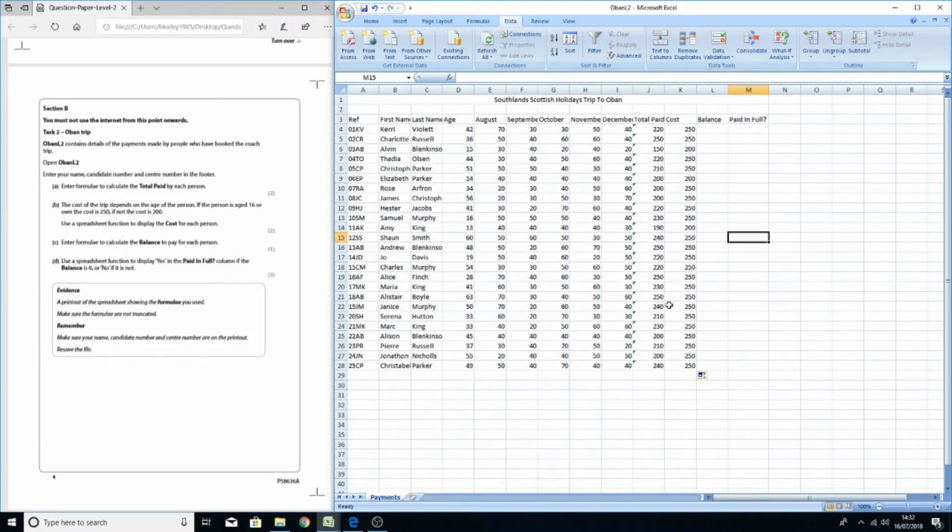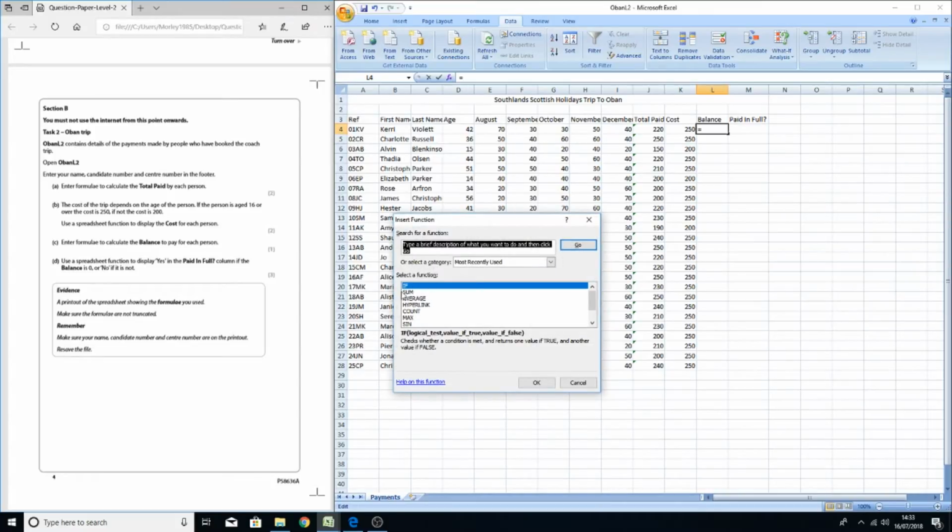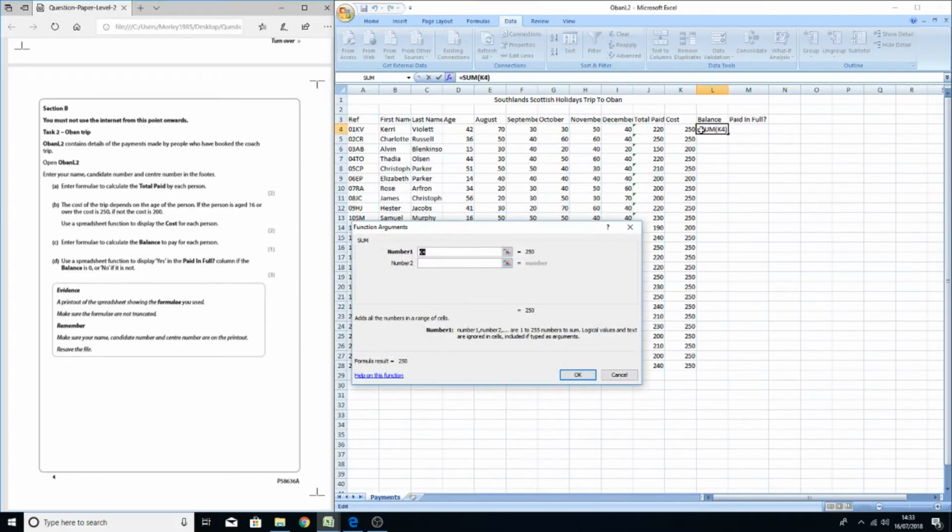So enter formula to calculate the balance to pay for each person. So the balance is basically how much they've paid taken away from the cost. So because it's a minus that we're doing, we're going to need sum. So again, go up to function, double click on sum, and then what we're saying is K4 is the cost. So for Kerry Violet, the cost is 250 quid minus J4, which is what she's already paid. So she's already paid 220 quid.